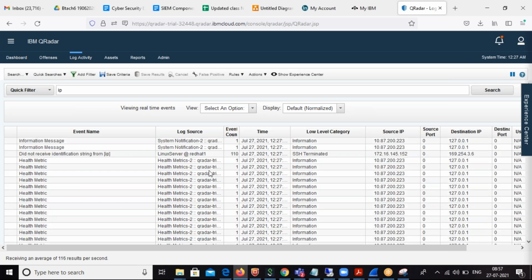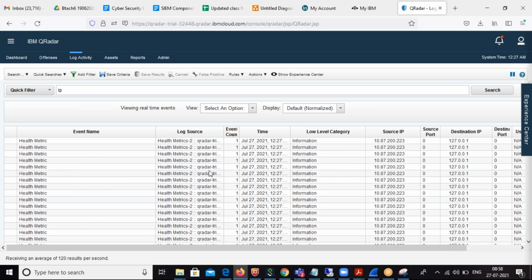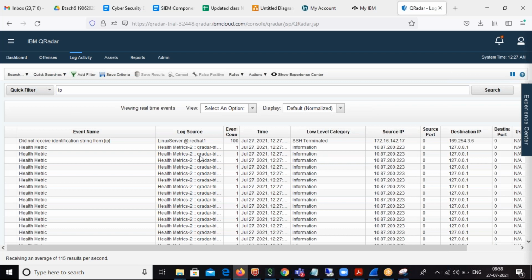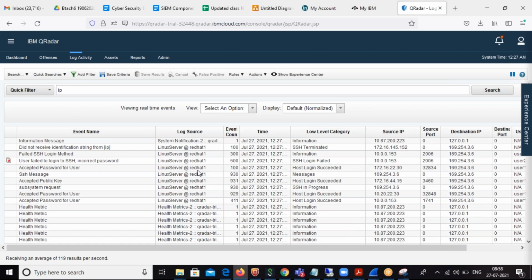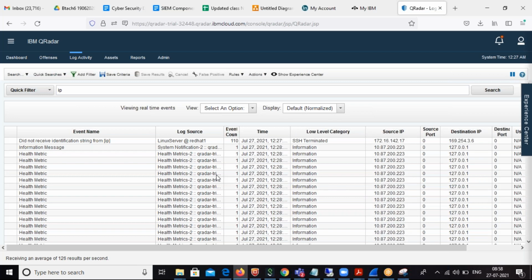Health metrics means the health of the log sources, whether it is correct or not, that information, and whether all the log sources' logs that we integrated are reflecting or not. For these different types of scenarios we have to come and validate it here.